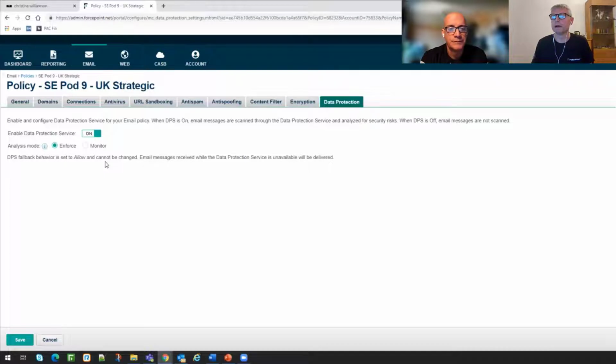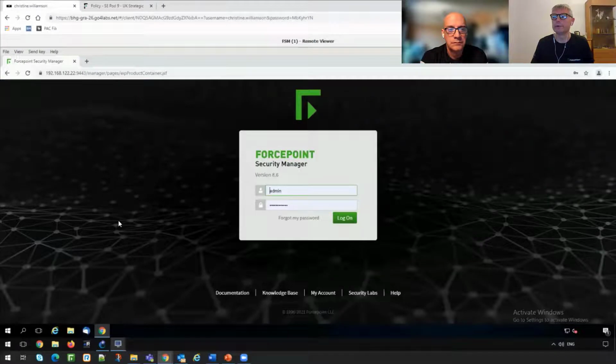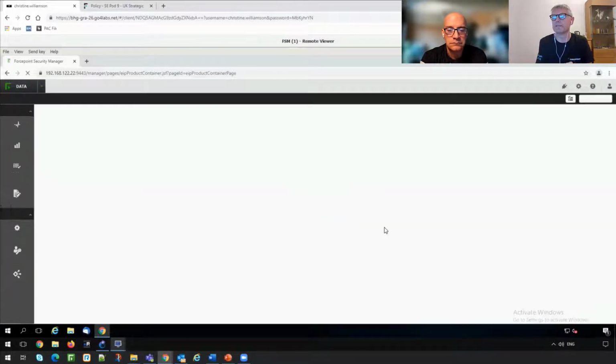So once we've made these slight changes in the portal, the next thing that we need to do is look at this now from a data security perspective. So what I'll do now is actually switch to my Forcepoint Security Manager. This is the management console that any of the Forcepoint data security customers will be using today to implement data security policies, manage any incidents that are created, and so forth. So I will log into the FSM.